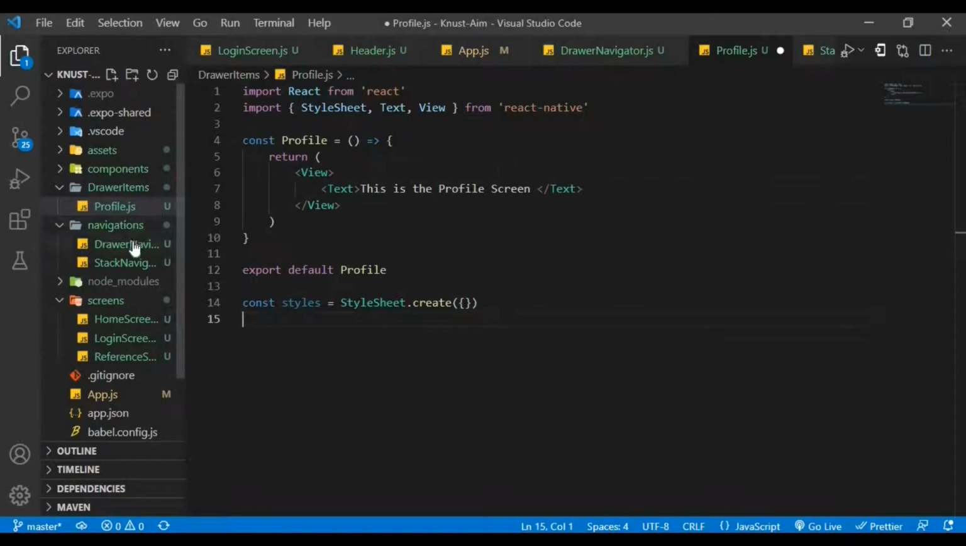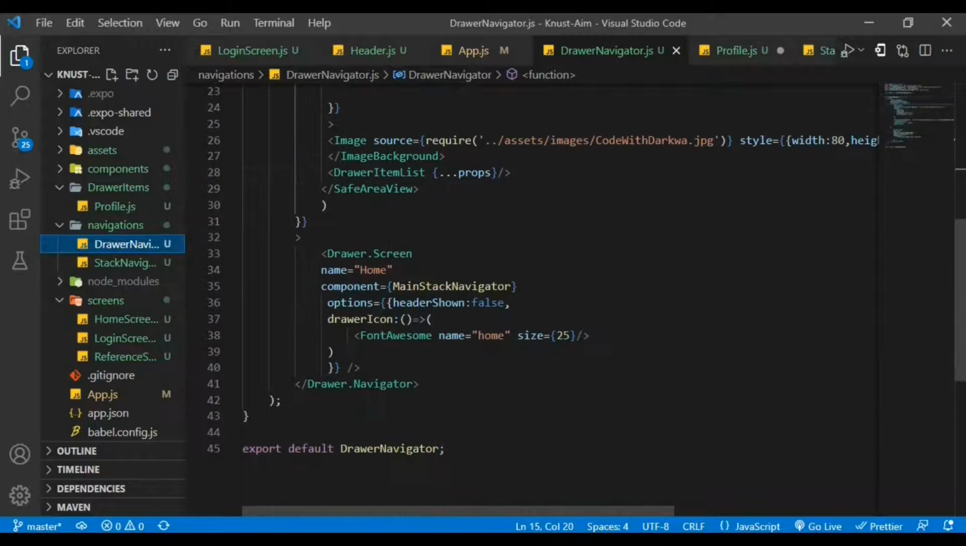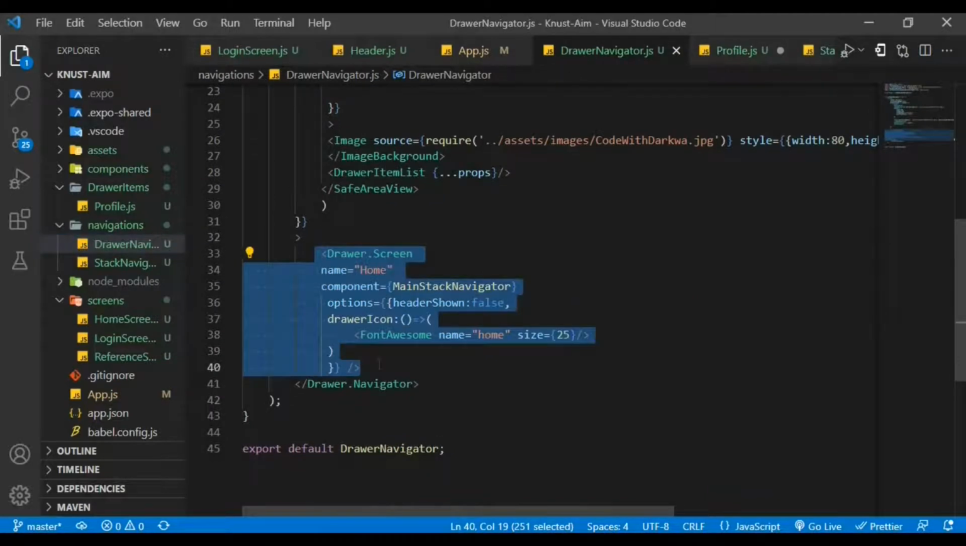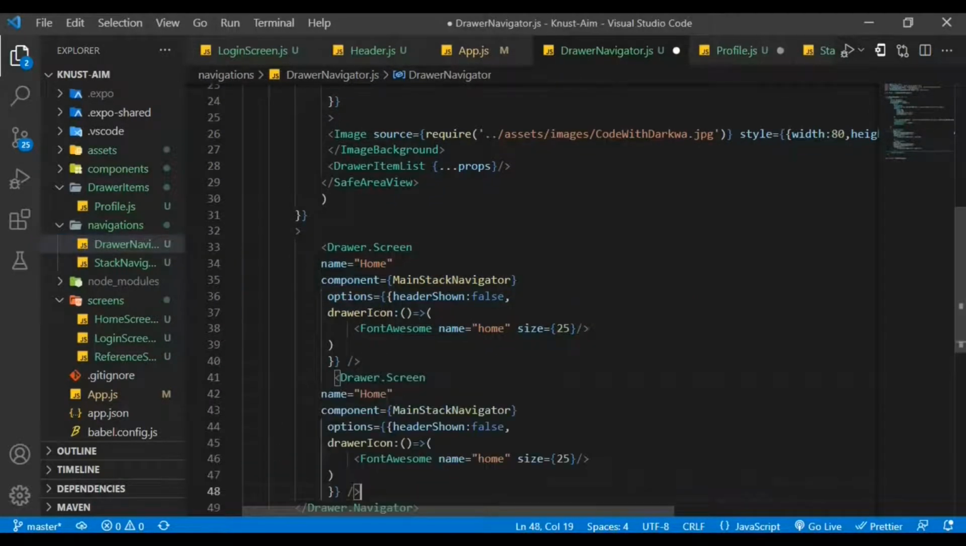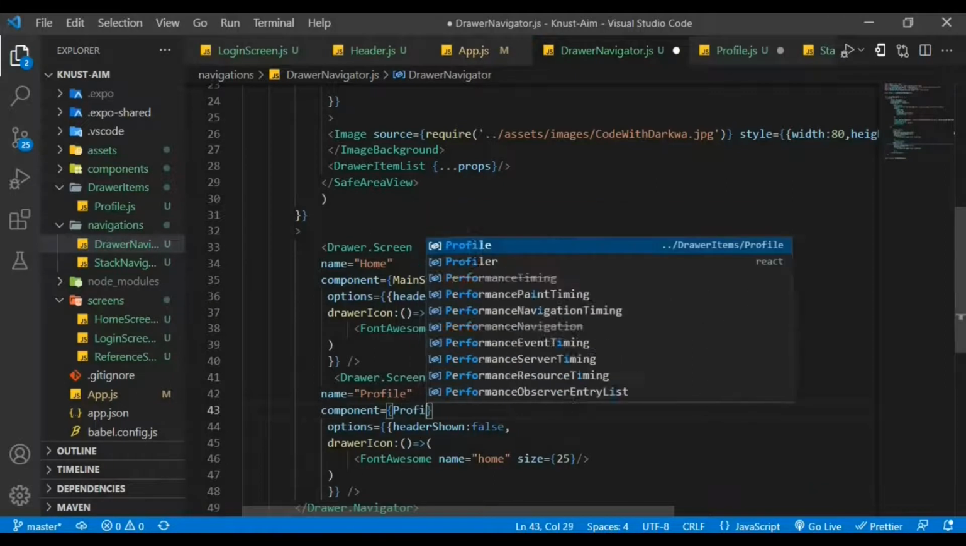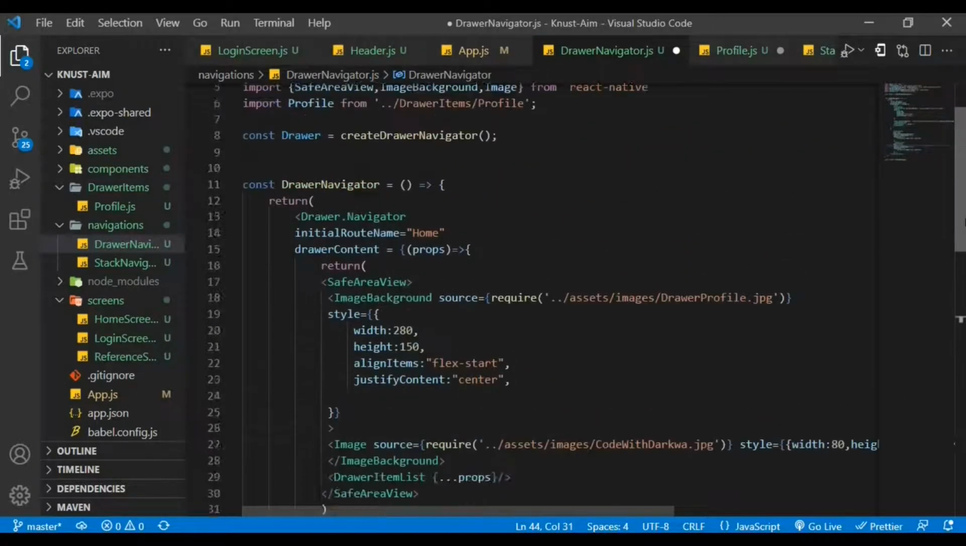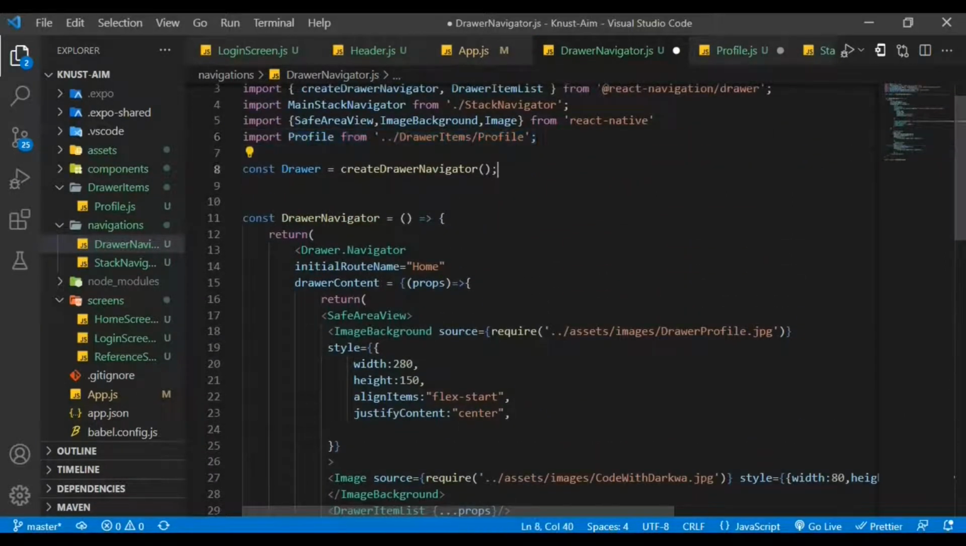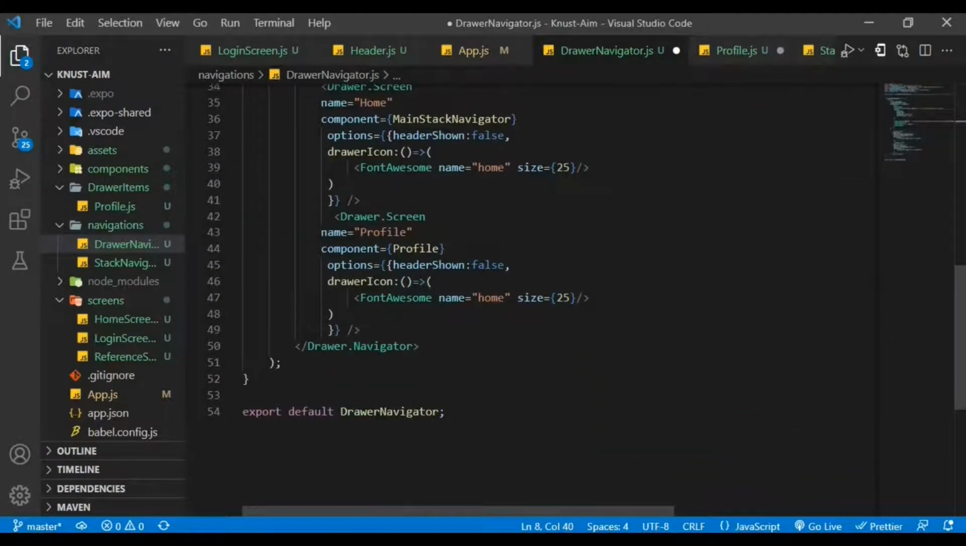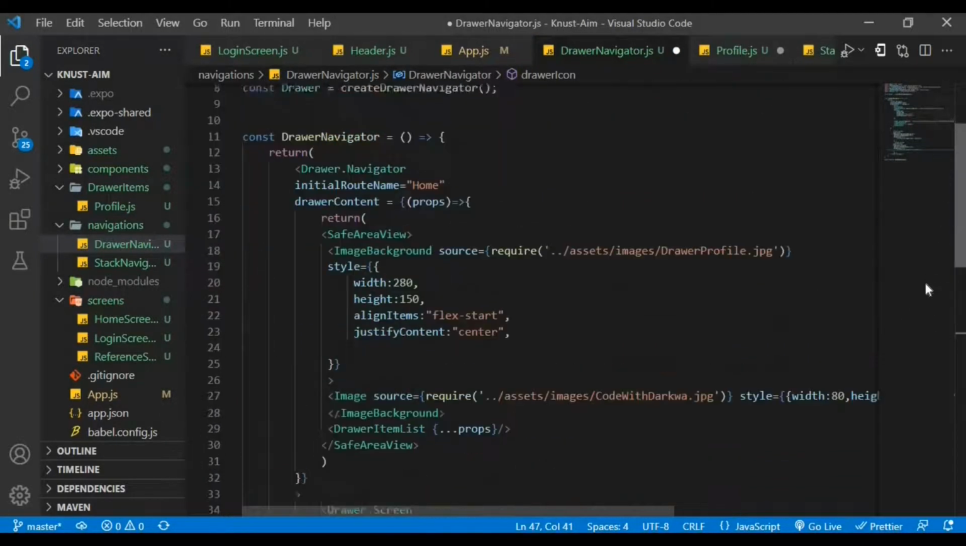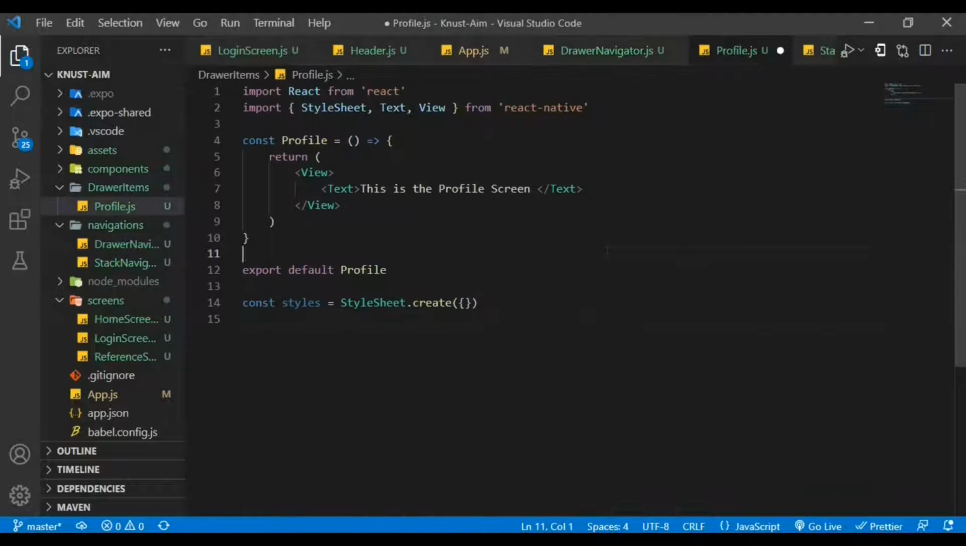Let's move on to the drawer navigator and create one more drawer screen. So in there, we need to change the name of the drawer screen to Profile, and also the component to Profile as well. Remember to import it from the drawer-items. And also let's change the name of the icon to be user with the same size. Let's save the changes in here.